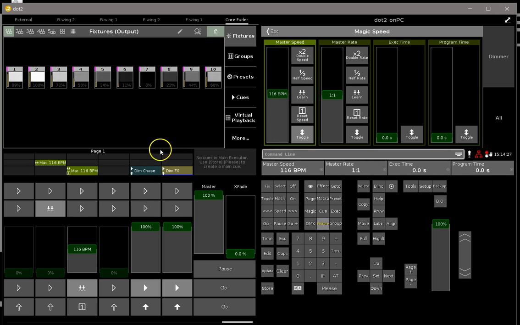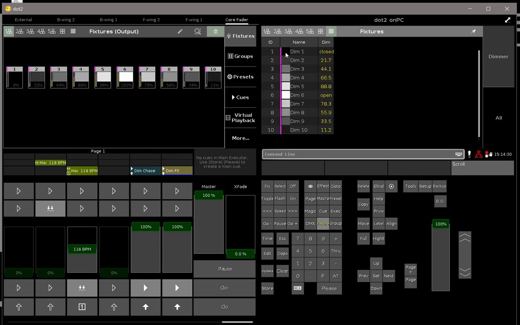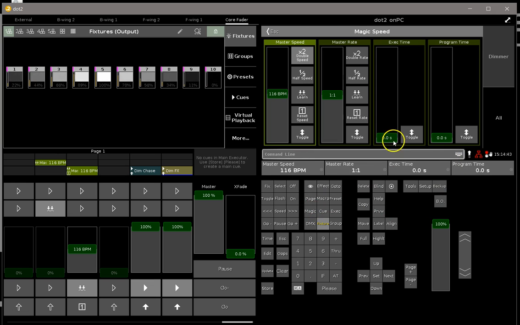What else is important to know? If you have a master speed, then you see in the message center over here, there is a small symbol for the speed master which is active, and if you have a programmer or executor time active, you have additional symbols over here. So when you sometimes have a little bit of trouble, have a short look here into the message center, and in most cases you see, of course, very fast what is causing this problem.